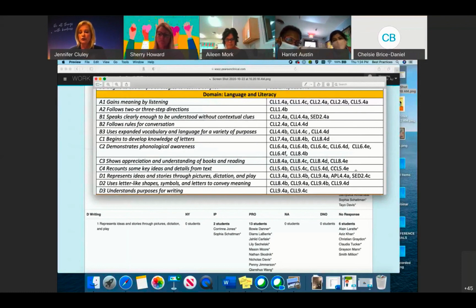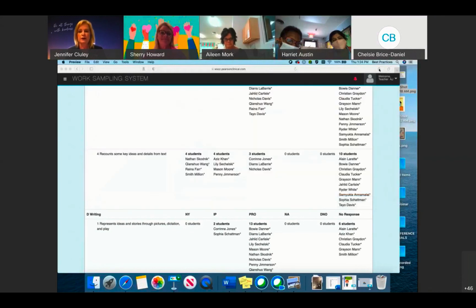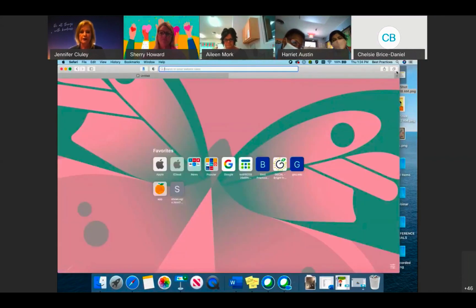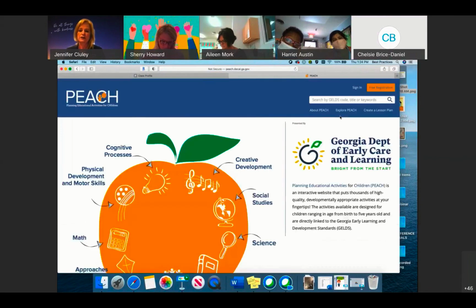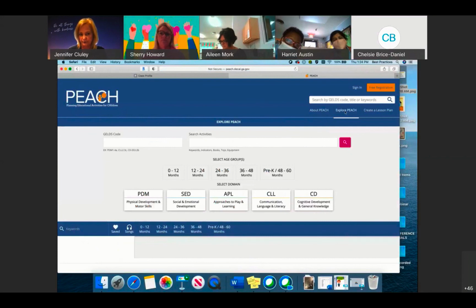As I'm looking at this, I am going to start looking for some activities to do in my classroom. So what's the best place to go to find those activities? I'm going to go in Peach. I'm just going to open a new tab, go to Peach, and explore Peach and search by GELDS indicator.